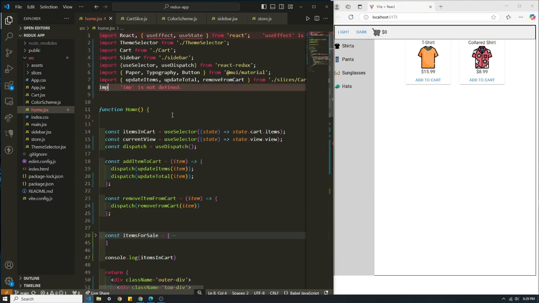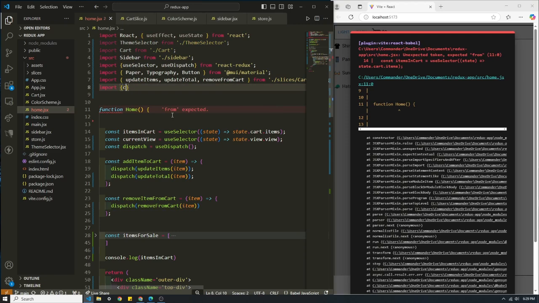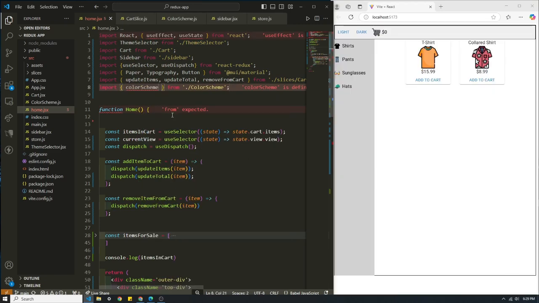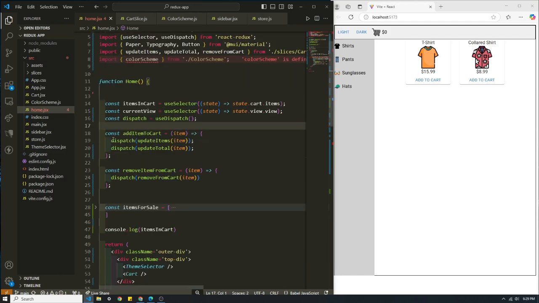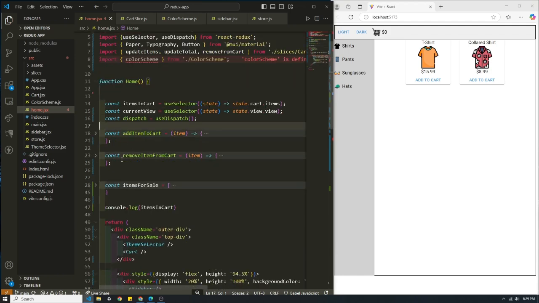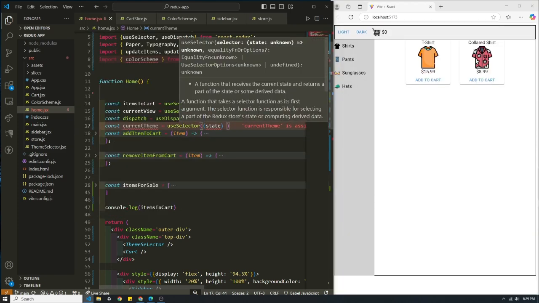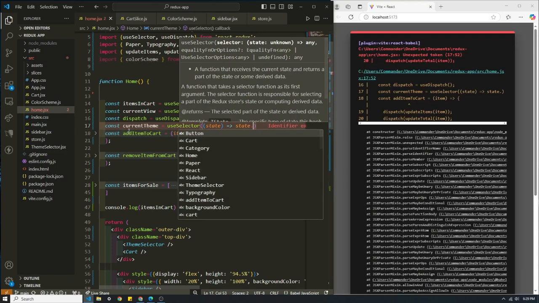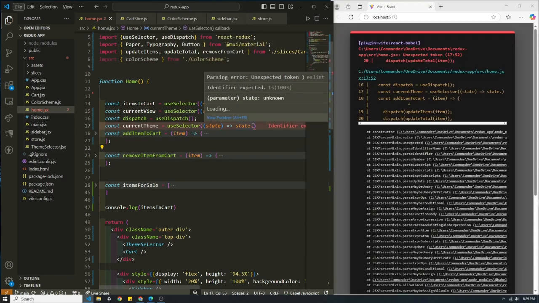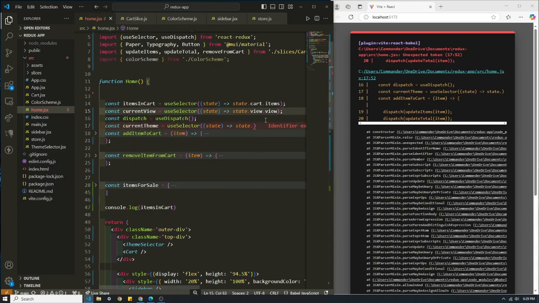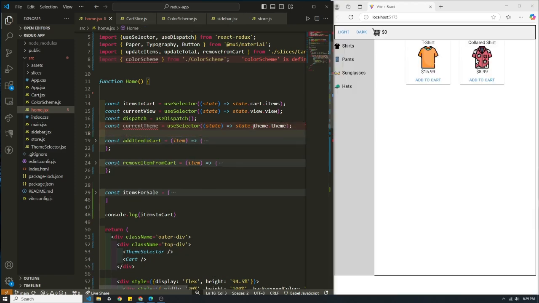So let's import it into home. Color scheme from color scheme. Do we have our current theme yet in this component? So let's do const current theme to pull the theme into our home component. Use selector. Can you guess what I'm going to type in? So it's state.theme. Oh, what the hell? State.theme, the name of the slice, .theme. Now we have access to our theme, whatever the state is in the back.